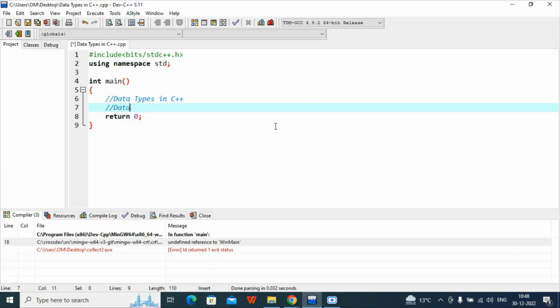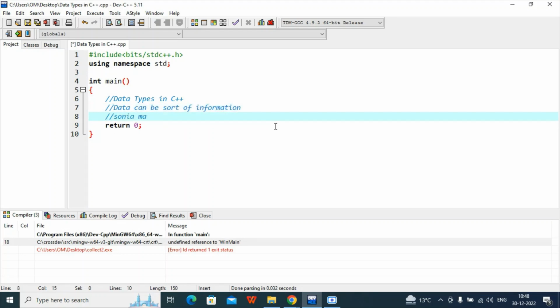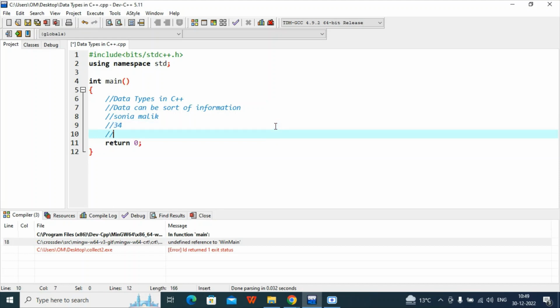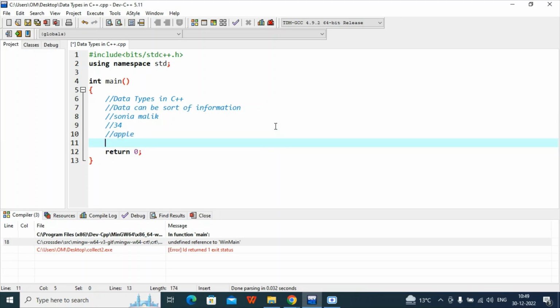Data can be any sort of information on this planet Earth. My name is Sonia Malik, it is data. Suppose I have roll number 34 in my college, it is data. Everything is data. If my favorite fruit is apple, it is data. Your school name, your college name, is data.